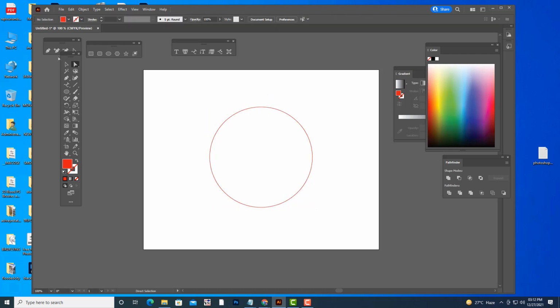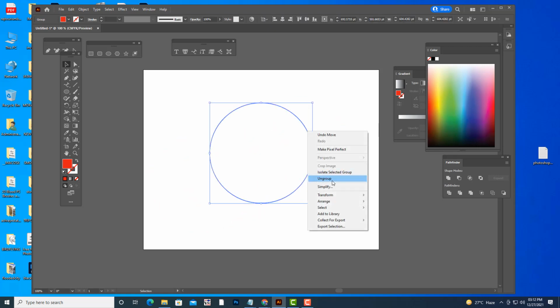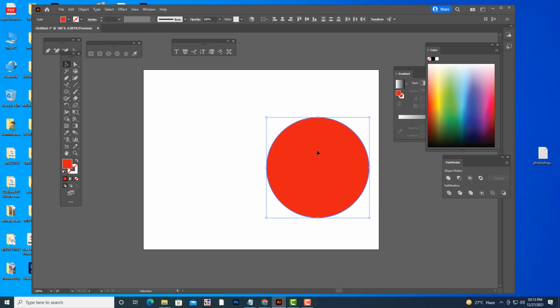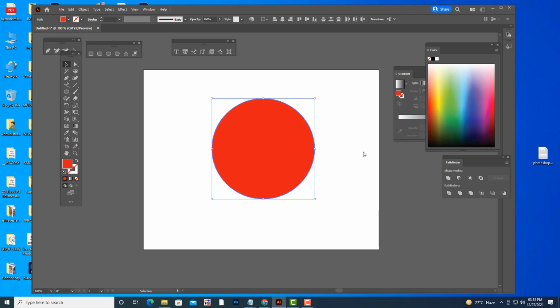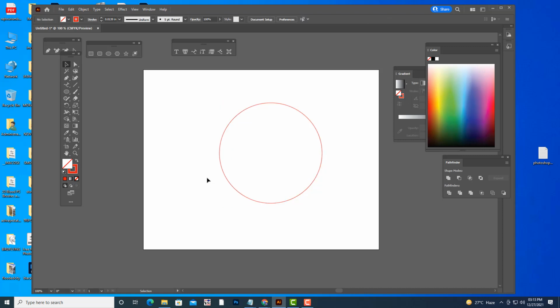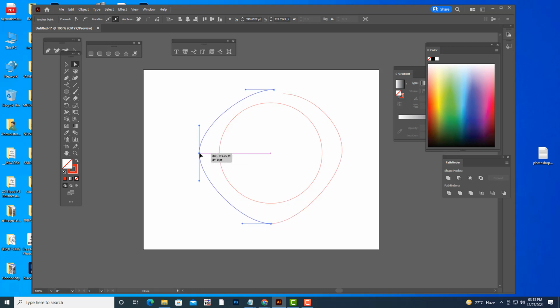Okay, but one thing we will do. Just a minute. Here we'll say ungroup and select release compound path. Okay, and then we'll take a path. Now this is the path actually. Now we can put text on it.